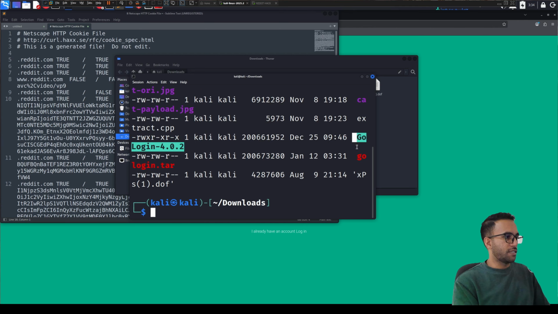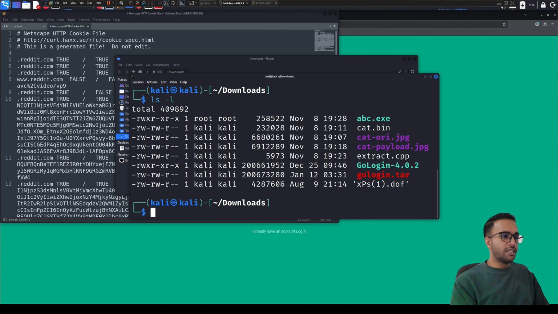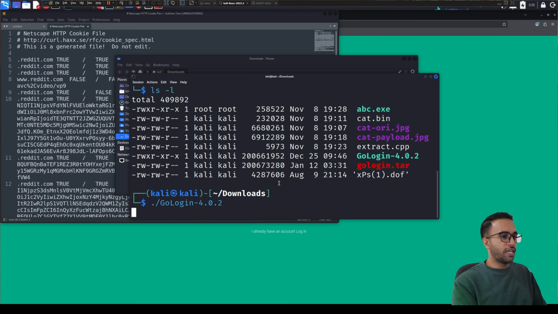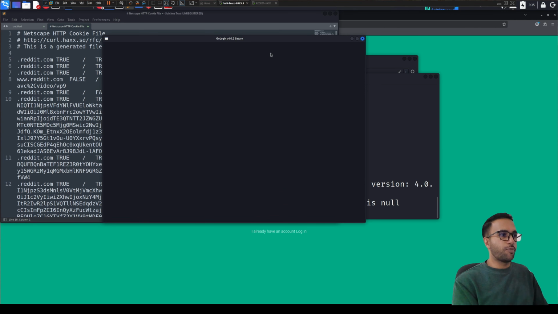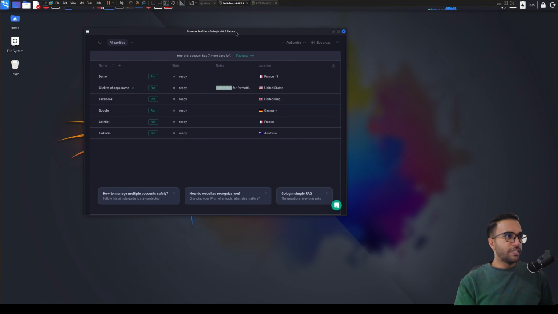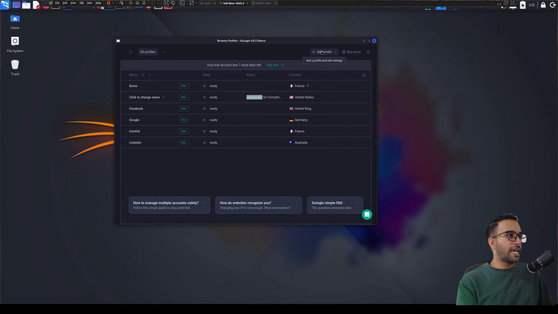As you can see, it's here. This is the file we are going to run. This is the anti-detect browser. You can do ./gologin and press enter, and it will start that browser. Here, this is the browser, our anti-detect GoLogin browser. Now we can create a profile here. As you can see on the top, you can add a profile.